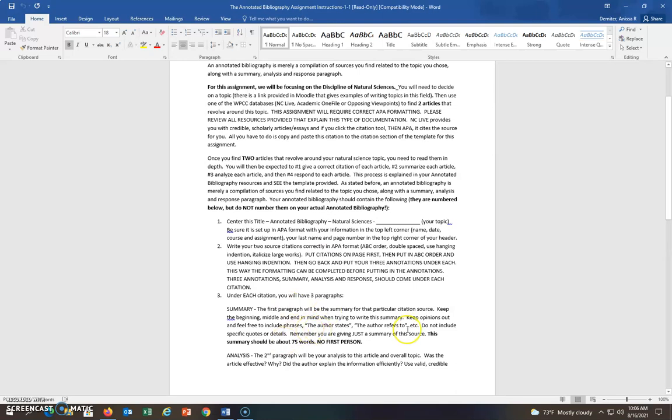And then here I put down here, if you'll look, it says use phrases like this. It'll help keep you on track. The author states, the author refers to, or the article ends with. That helps with your summary and keeps you focused instead of giving your opinion, because you do not want to give your opinion of the article in the summary. You just want to summarize, tell what it's about.